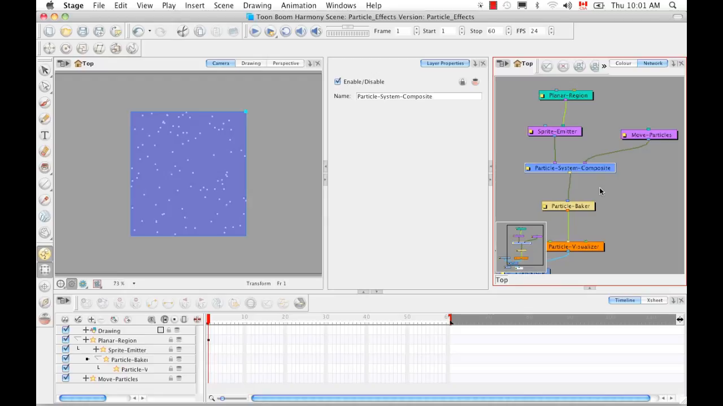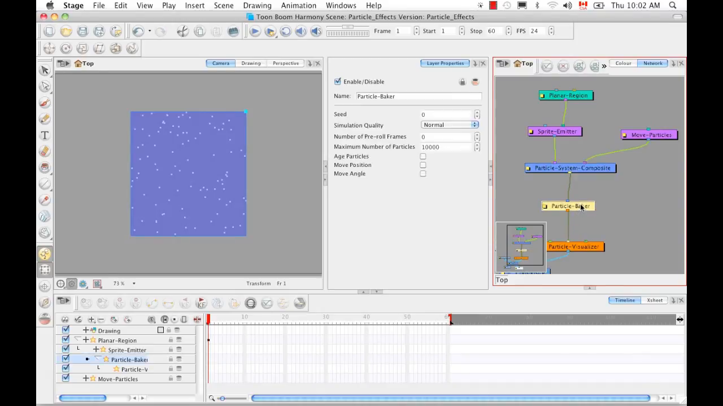So then if we go to the particle system composite, we see it's as easy as enabling and disabling. And of course, all the actions, so all these purple modules that define the behavior of your particle system are plugged into the particle system composite, and that's its primary function. So from the particle system composite, we have the particle baker.